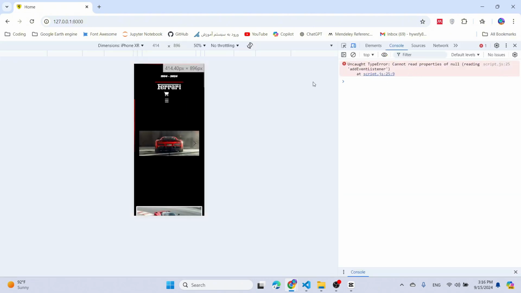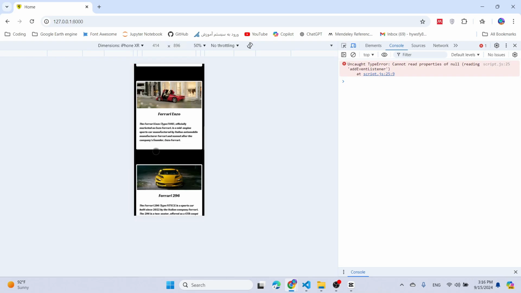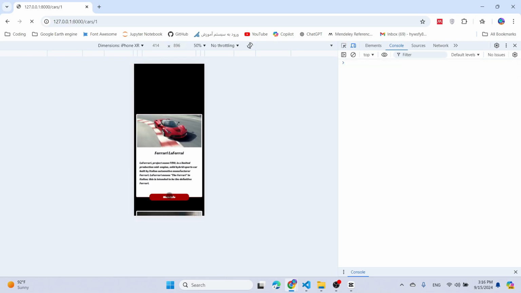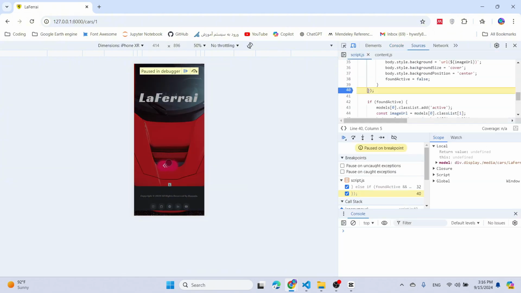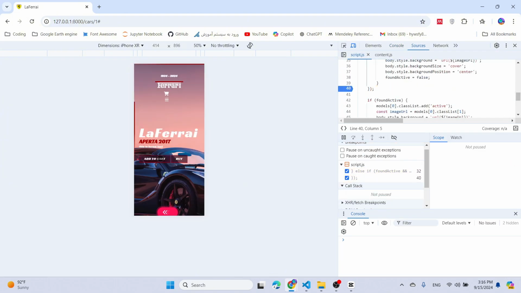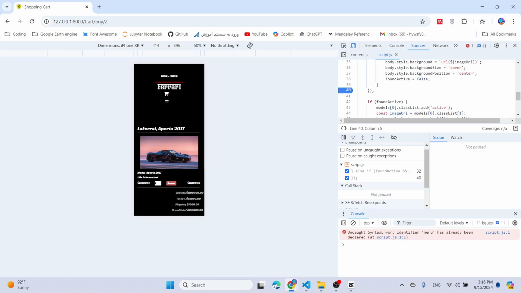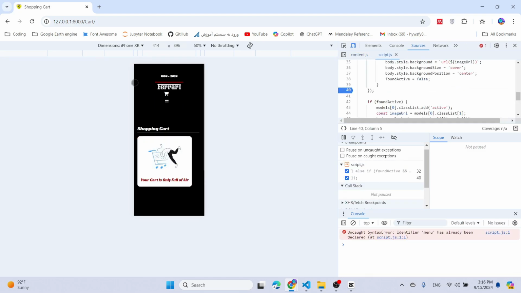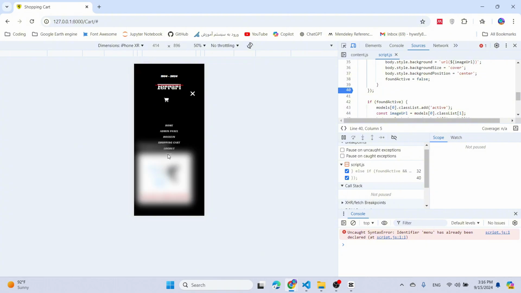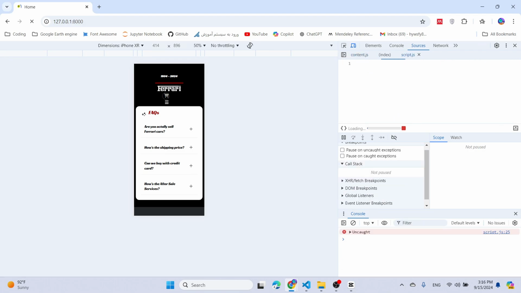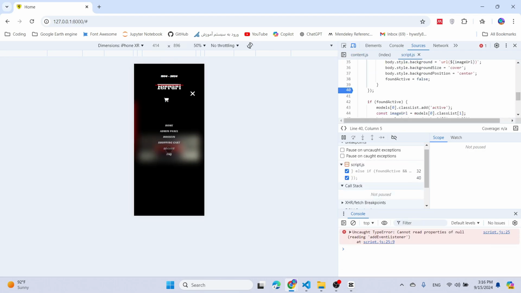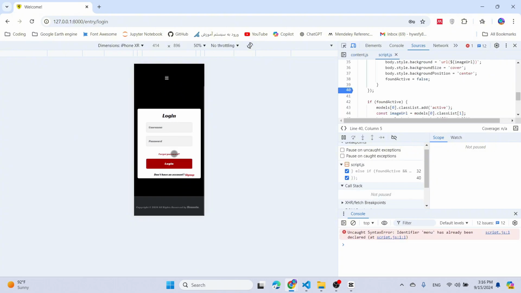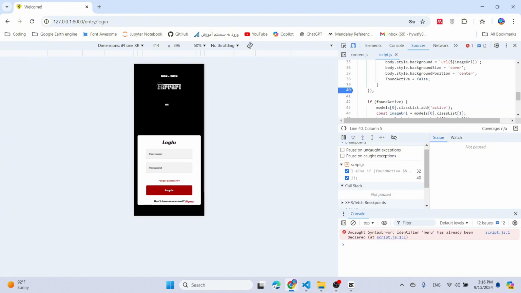And this application is also mobile responsive, as you can see. And the shopping cart is also like this, and the FAQ. And if you log out from here, go to the login page, it's also like this.